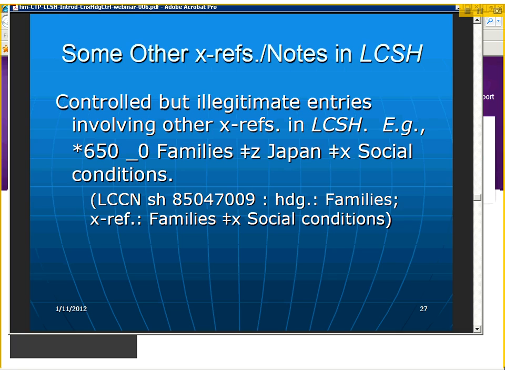Slide 27. Some other frequently seen illegitimate subject entries that are controlled in Connexion Client relate to See From references or notes in LCSH. For instance, this subject entry, although it controls in Connexion Client, is illegitimate in light of SH 85047095, with 150 Families with 450 Families $x Social conditions. Therefore, it should instead read 650 blank 0 Families $z Japan, stopping there without $x Social conditions.